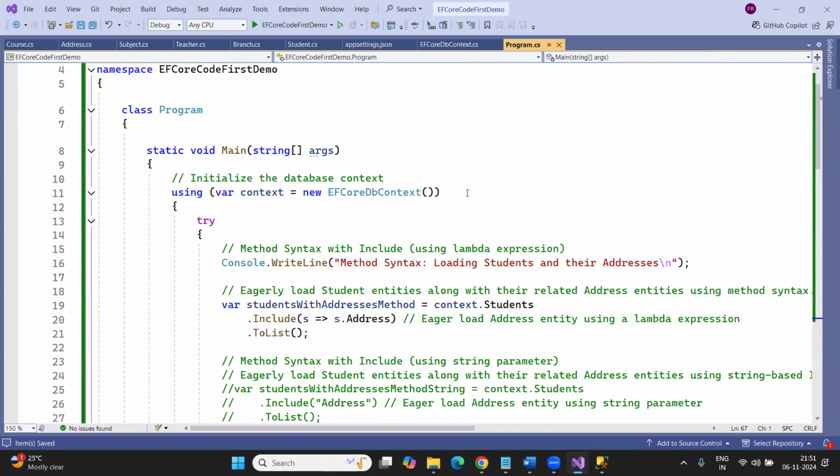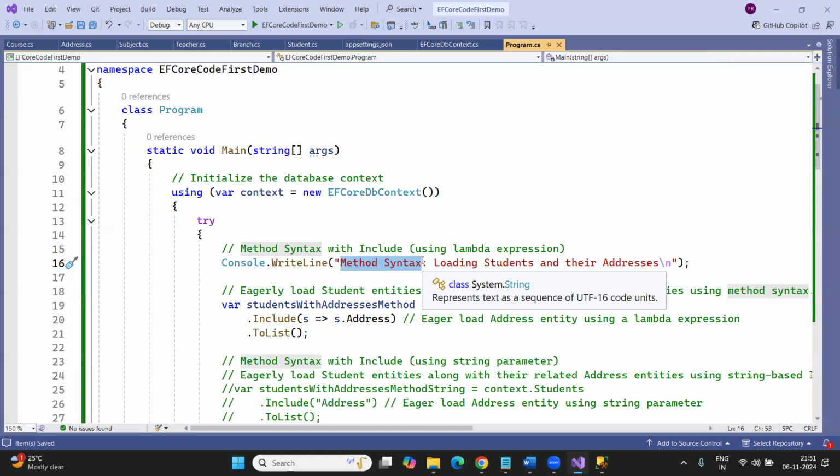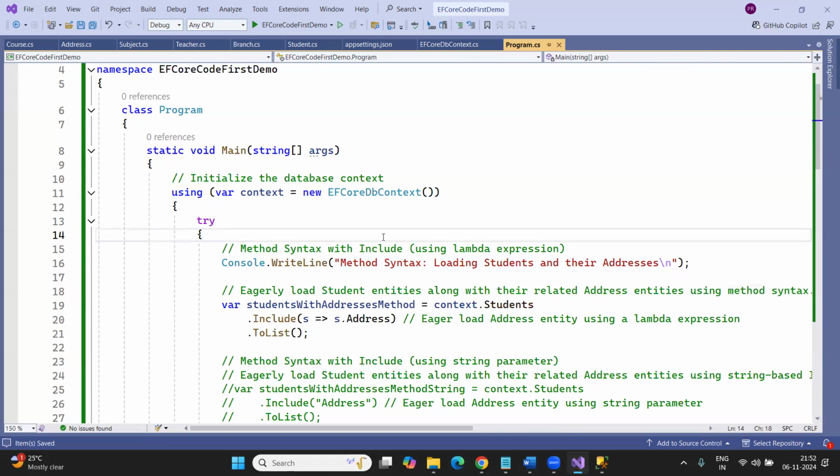Now you can say there are two ways to load the data. One is method syntax, another one is query syntax. I hope you guys are very well aware of the method syntax and the query syntax, and how to use them with LINQ. If you know, that's fine. If you don't know, then just go ahead and learn the LINQ concept in my C# sessions.